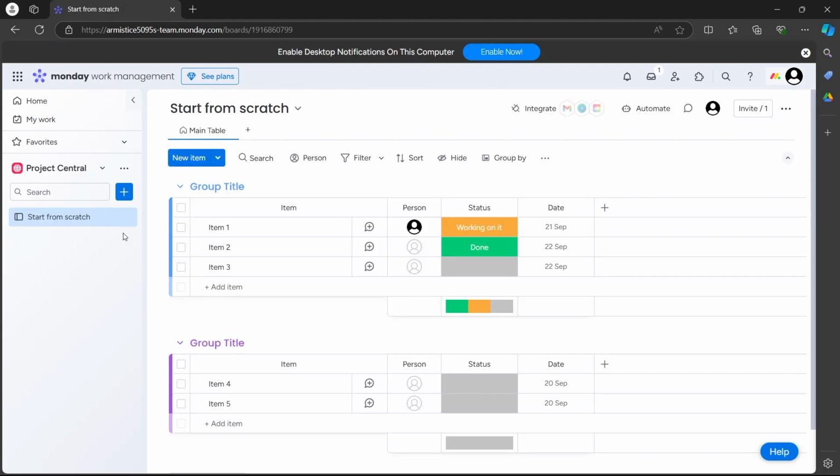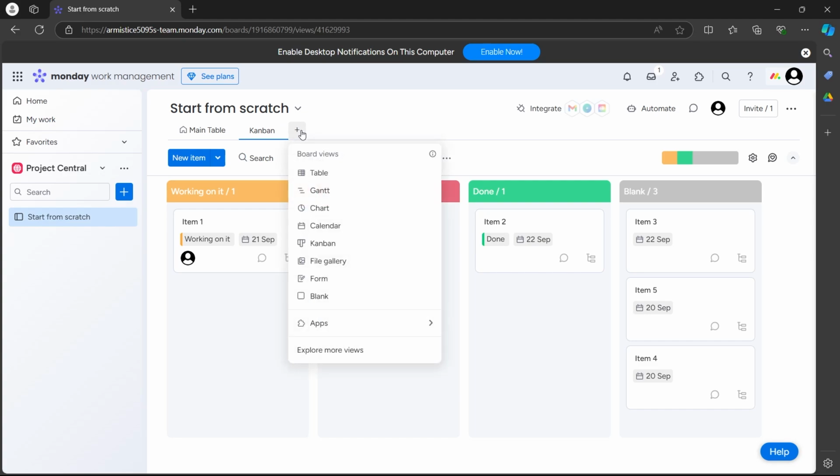Once the board is created, you can add different views to visualize your tasks. By default, Monday.com shows you a table view, but I prefer a Kanban view, which is more like a board with columns that represent stages of a project. Let's add the Kanban view by clicking on this plus icon, that is add view icon. Now select Kanban. You can also add other views like Gantt charts or cards for tracking progress.